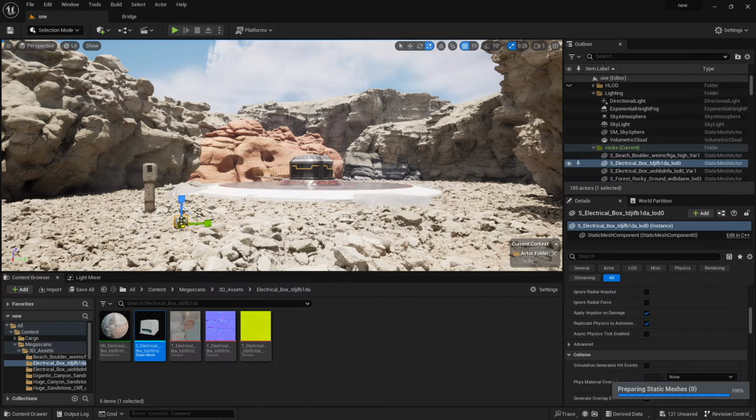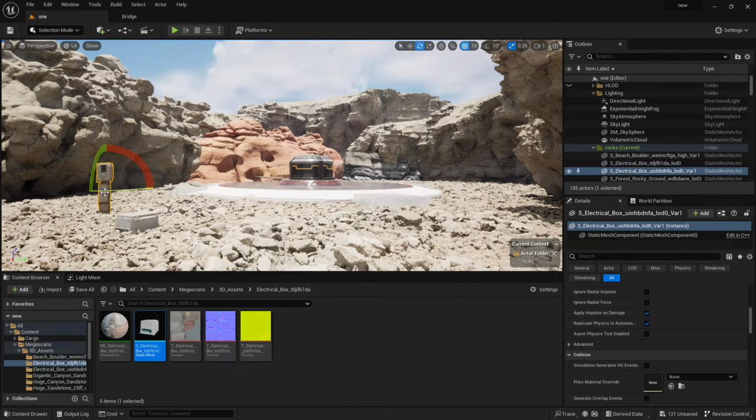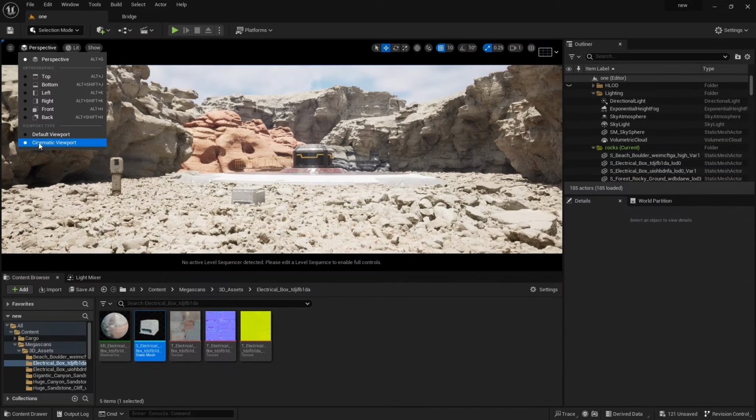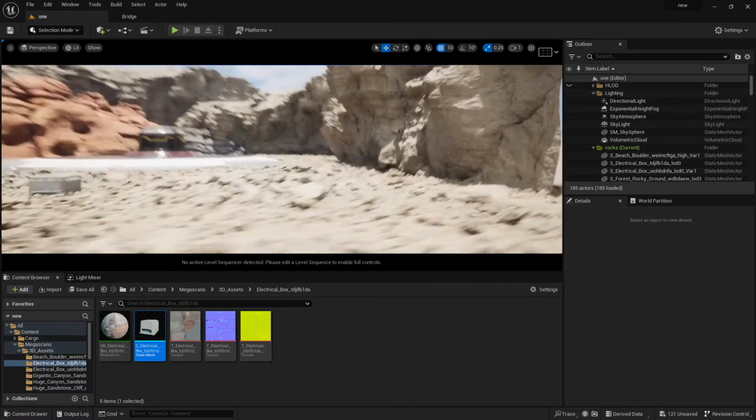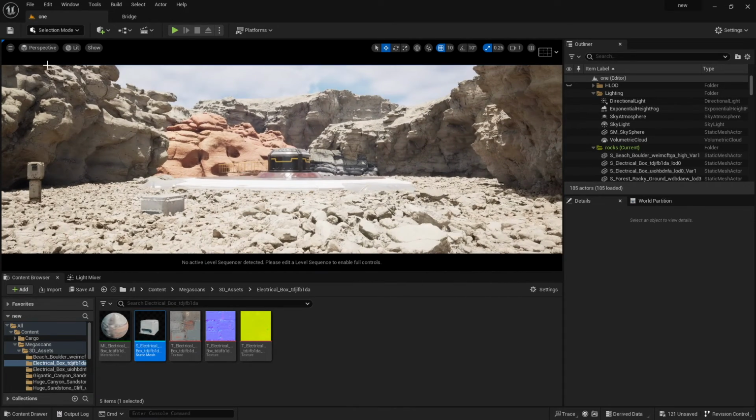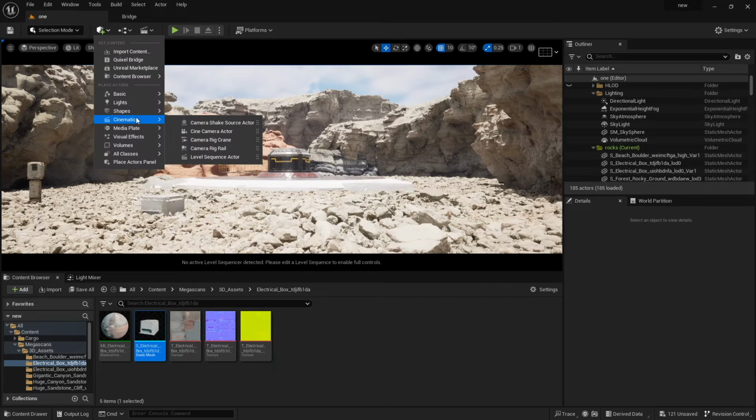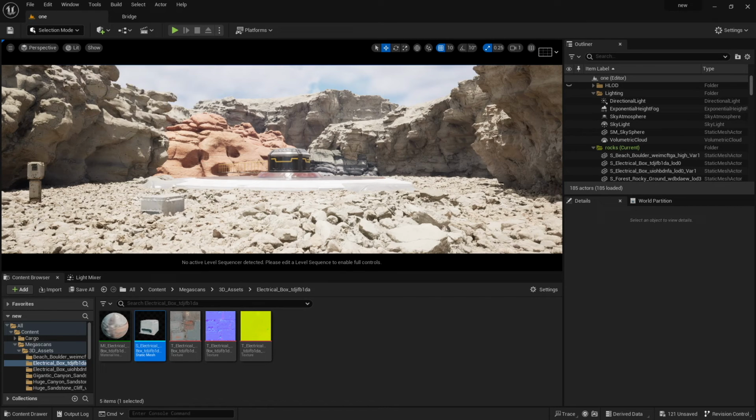So just go ahead and scale it up if you'd like. There we go. This thing's a bit too big, honestly, so I'll scale this down. All I did here is change it from default to cinematic viewport just to make it look slightly different. It's a little bit better. What you want to do later is add a cinematic camera actor. You don't want to do what I'm doing here. This is just for preview mode.